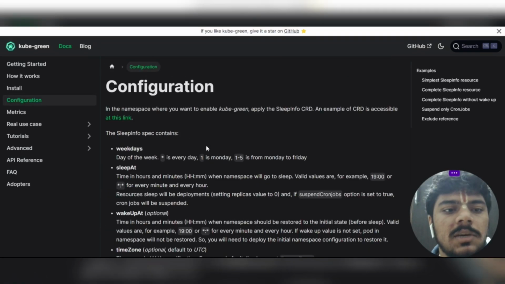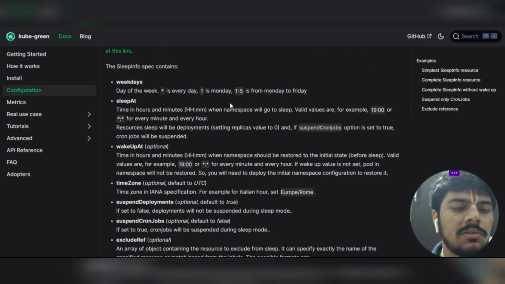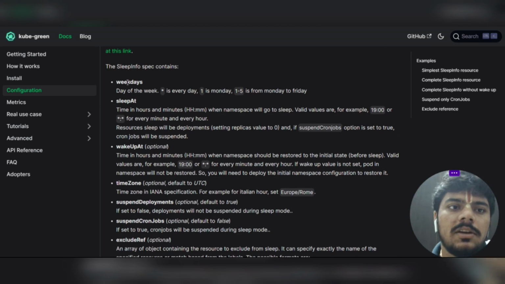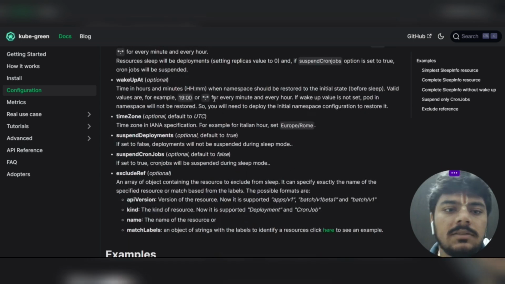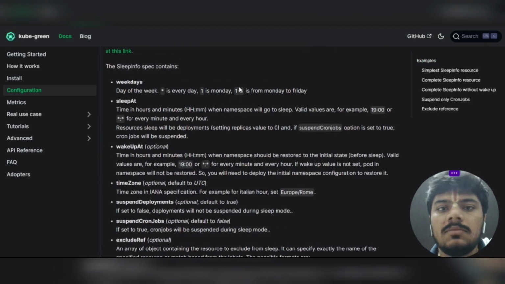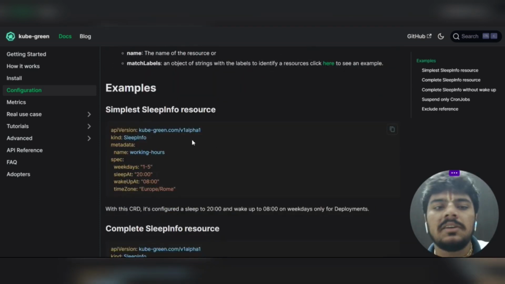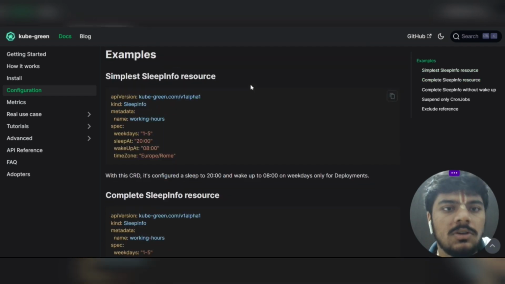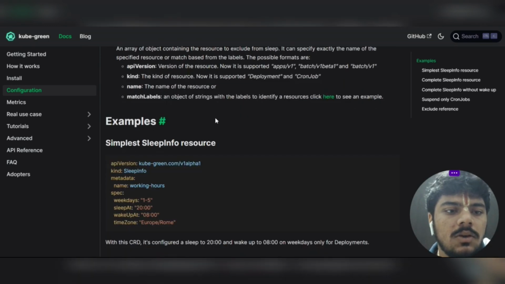So here's the configuration part. Here are some of the parameters that you can include in your definition file. The CRDs, custom resource definitions, as I said, you can include some of these parameters, like the weekdays, where 1 stands for Monday. If you are typing 1 to 5, then you are referring to Monday to Friday. You can either make any particular resource in your environment sleep or keep it up and running, using the weekdays and sleep-at parameters.